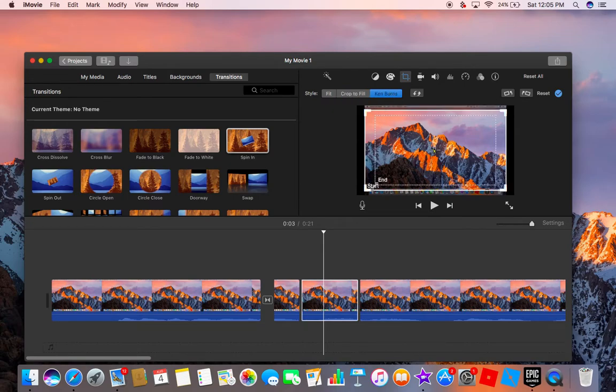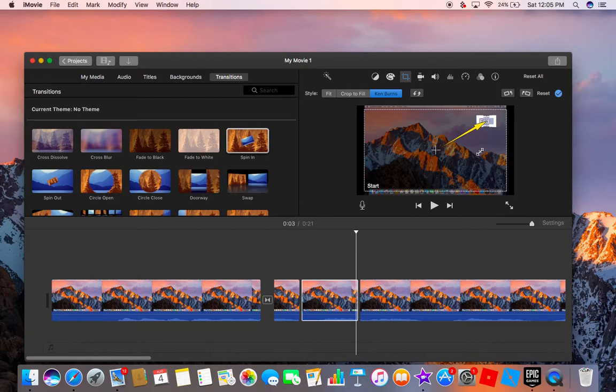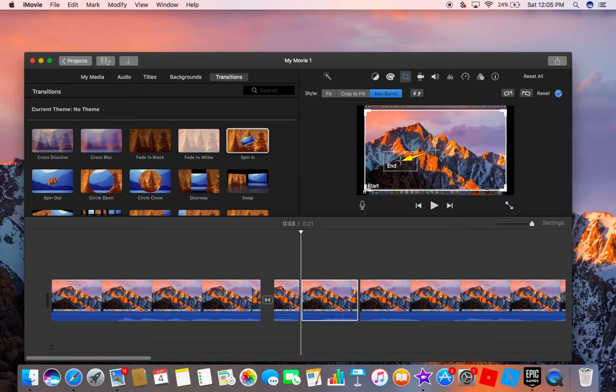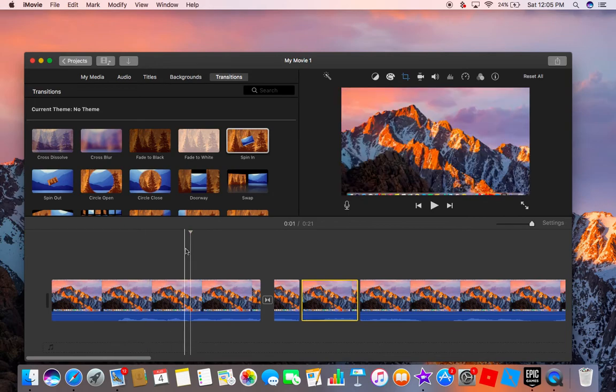And then Ken Burns. So these are to zoom in and zoom out. So it shows you the in and out. How about we want to zoom in to that rock right there? So we'll zoom into that rock. And for our start, let's say we'll start right here. Okay, so let's look at what we've done.